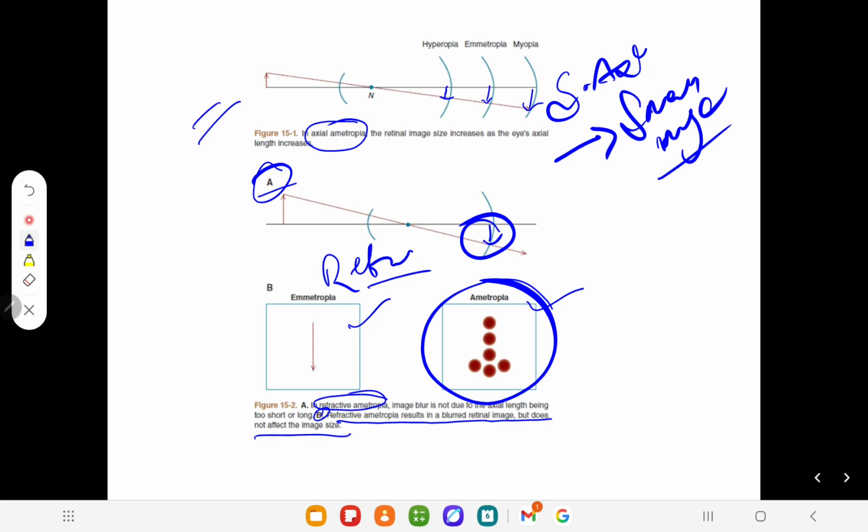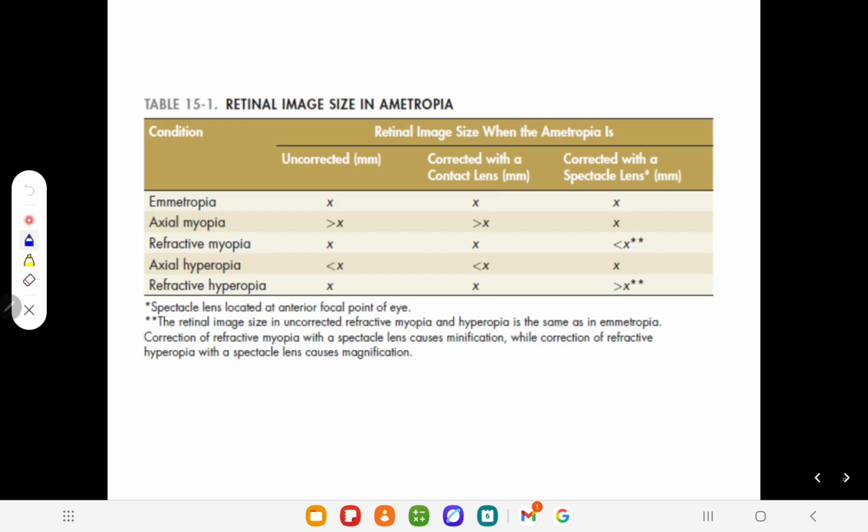Definitely in case of ametropia, the focus is blurred and we have to correct it, but the image size remains the same whether it is hyperopia, myopia or emmetropia. All three conditions have the same image size, but the image will be blurred. In case of refractive ametropia, just remember all the conditions have the same image size. But in case of axial ametropia, the shorter the axial length, the smaller the image size. So it's centrally important. Okay, let's move forward.